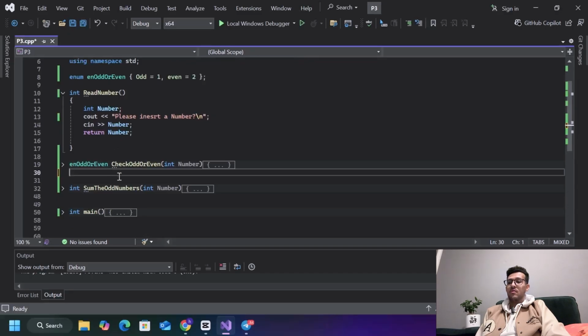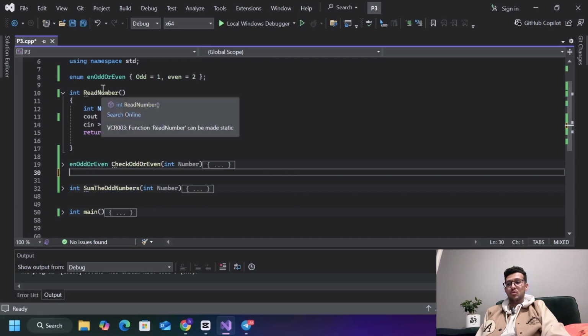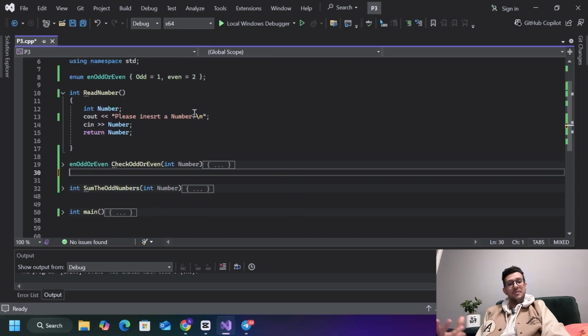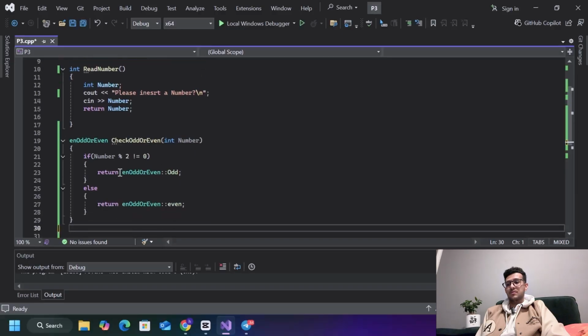And after that, we create a function of a user-defined data type. This function is of a user-defined data type because we use the name of the enum, and the enum is a user-defined data type, okay? And we name it check odd or even. And it takes the number, let's say it's 10, and let's open and see what's inside this function. Perfect. We use an if else statement. If number mod 2 not equal 0, so it's odd, else it's even.